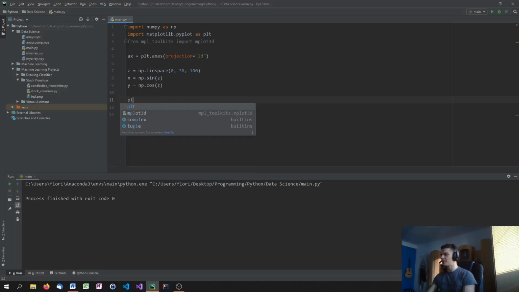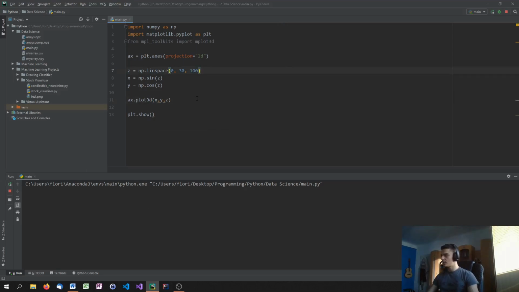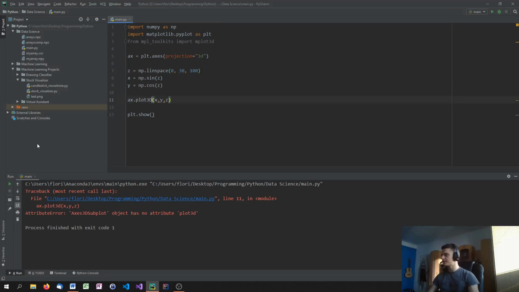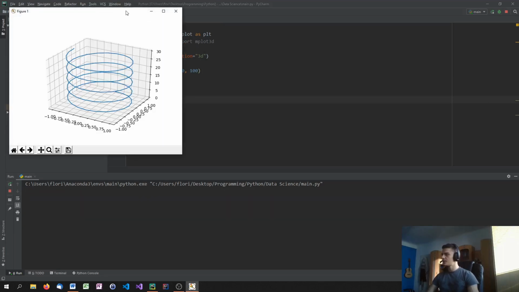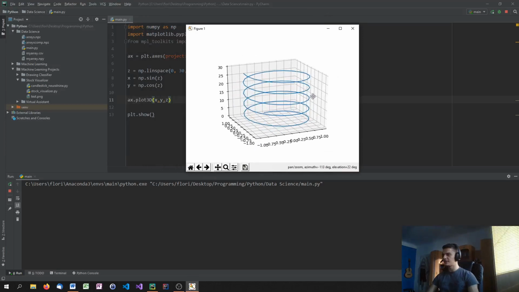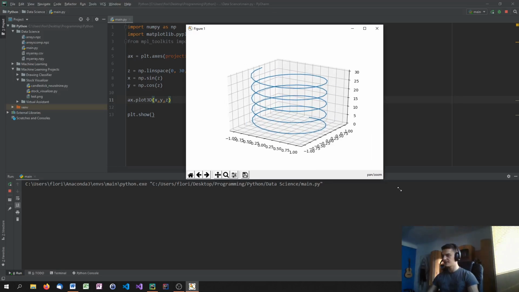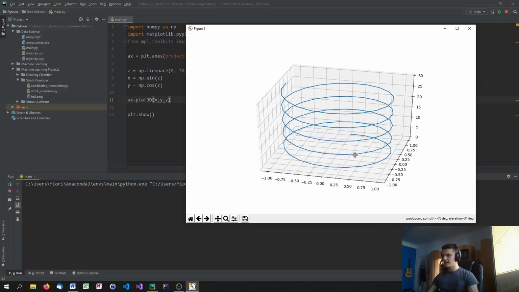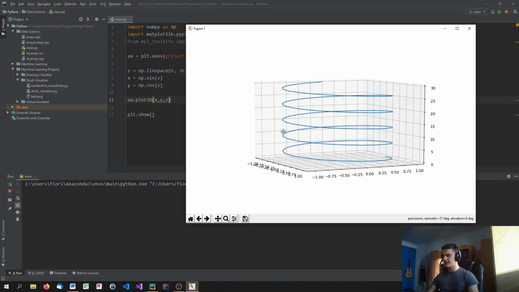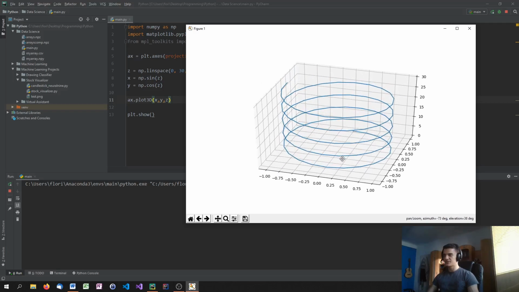So what we're going to do is say ax.plot3D, I think that was the function, and then we specify x, y, and z. So I hope I did everything right. Okay, we don't have an attribute plot3d, so what was the function name? Oh, it was 3D, but with a capital D. So yeah, as you can see, we create a sort of spiral here. The labels are a little bit messy right now, but we have the input values, we have x and y as a sine and cosine, and this is what we end up with, basically just a three-dimensional spiral.